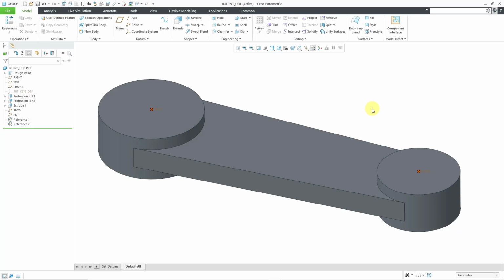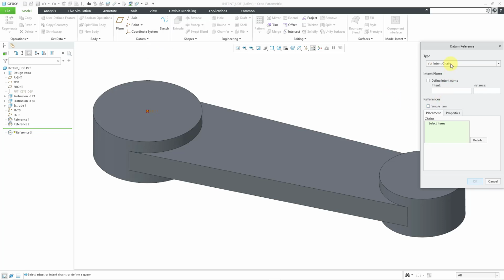So now what we're going to do is create two more intent references to facilitate the placement of a UDF for the keyway. I will go to the datum overflow menu and choose reference. And I'm going to change the type from intent chain to an intent datum point. I'm going to define the name as whole-cl for center line, I assume. And so for the first point, let me select this point over on the left. Now I will click the OK button.